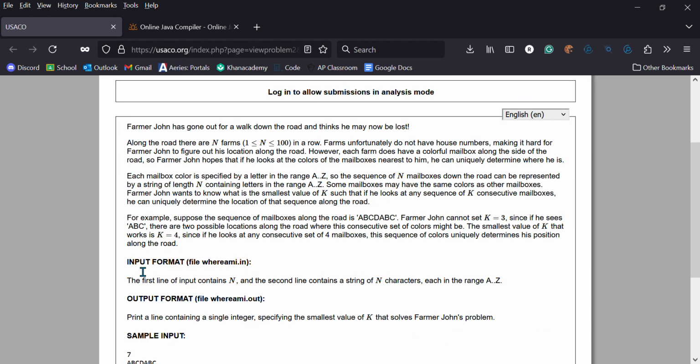For example, suppose the sequence of mailboxes along the road is A, B, C, D, A, B, C. Farmer John cannot set k equal to 3 since if he sees A, B, C, there are two possible locations along the road where this consecutive set of colors might be. The smallest value of k that works is k equals 4, since if he looks at any consecutive set of mailboxes, this sequence of colors uniquely determines its position along the road.